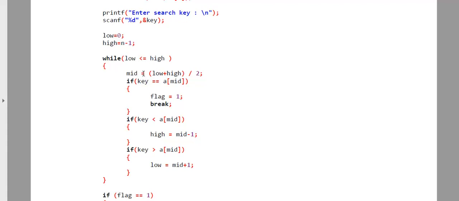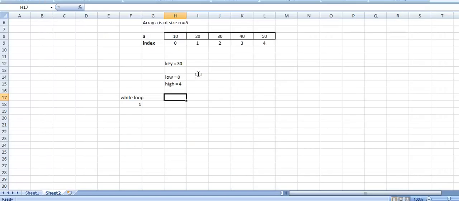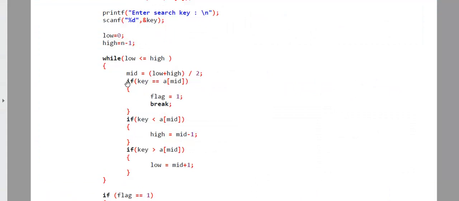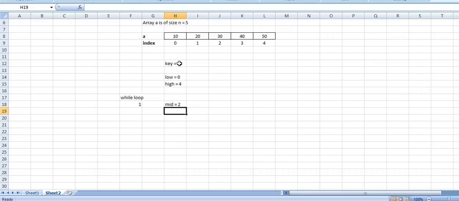Then what we will do, we will calculate mid. Mid is equal to low plus high divided by 2. So what would be the value? So this is the while loop number 1. Mid is equal to low plus high divided by 2, 0 plus 4 divided by 2. 4 divided by 2, we get 2. Now what is next? There are 3 if conditions. One is checking for equality, one for less than, one for greater than. Let us check what is the value of the key. Key is given as 30.